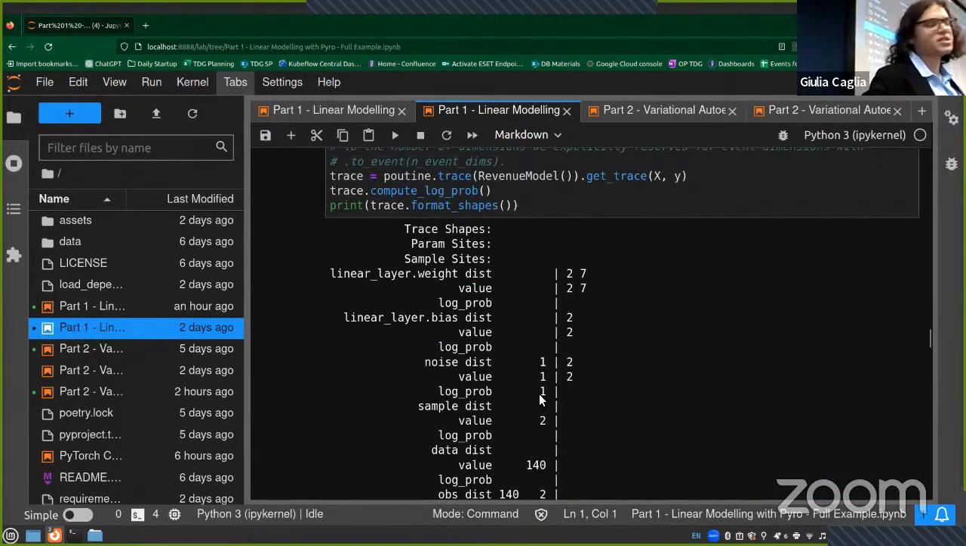This is an investigation to see, this can help with debugging. It's a way to see the tensor shapes, with event dimensions and batch dimensions to the left of the pipe at each parameter site. Also, this is mainly for debugging. I wouldn't worry too much about it for now.